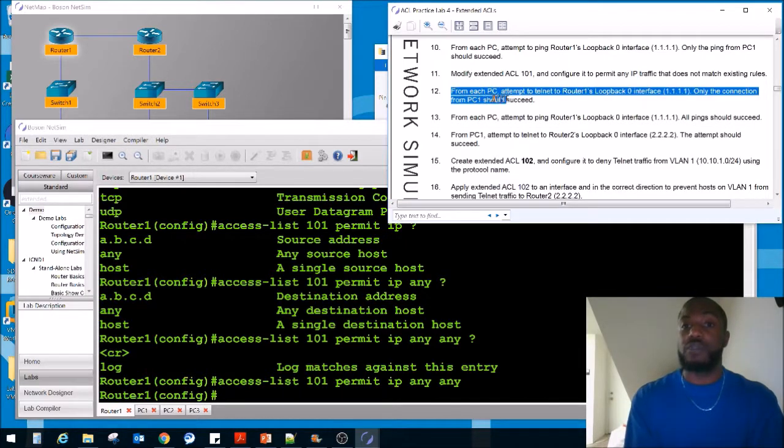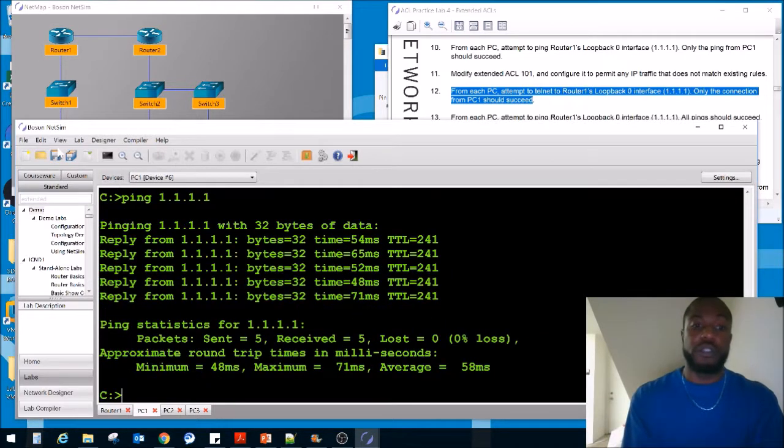So now step 12 says here, from each PC, attempt to telnet to router 1's loopback 0 interface. And let's see if that works. We're going to do exactly what we just tried to do.